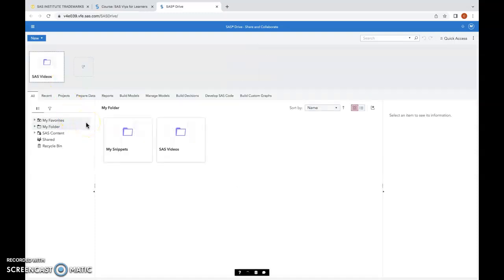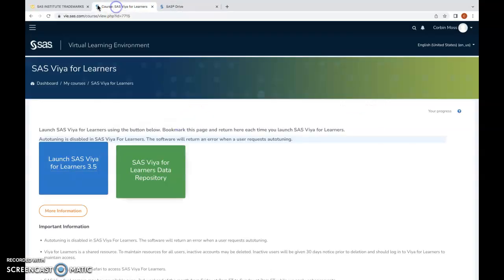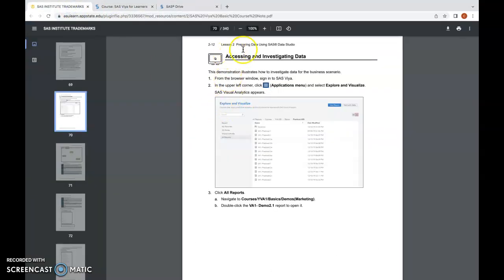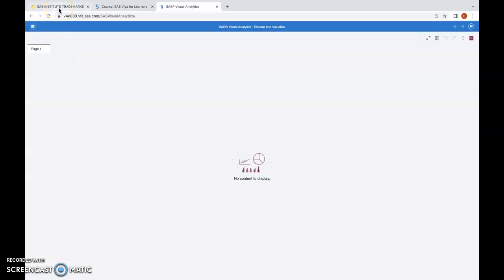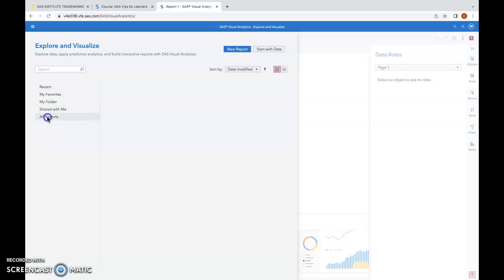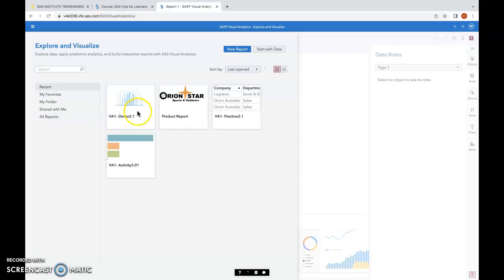Hello everyone, I'm going to go through the tutorial for Lesson 2, Preparing Data using SAS Data Studio. So for right now, we're going to move to the upper left corner and click the three lines. Then we're going to explore and visualize, move down to All Reports. And as we can see, we have VA1 Demo 2.1.